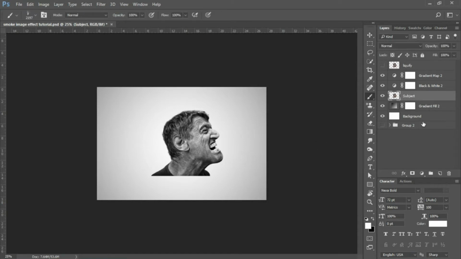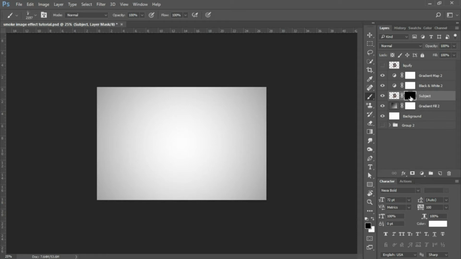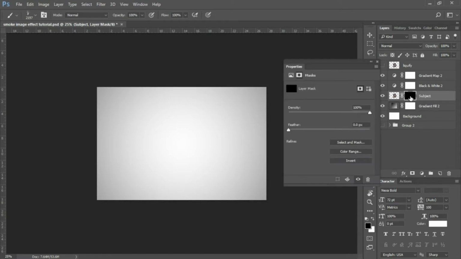Next, we'll place a mask over our image. To do this, while holding the Alt key on your keyboard, press the mask option at the very bottom of the layers panel. Double click on the mask to bring up its properties. Lower the density to about 80%. X out.